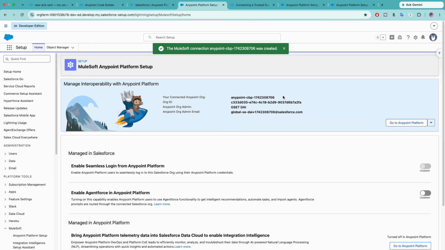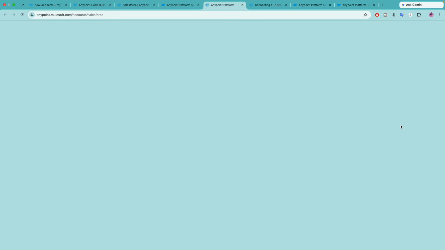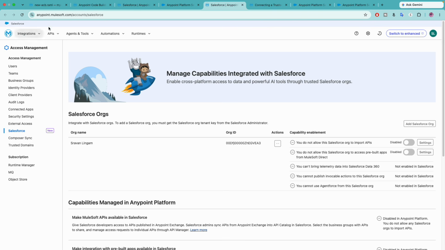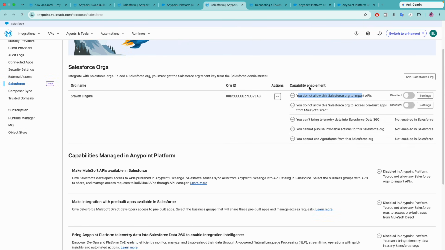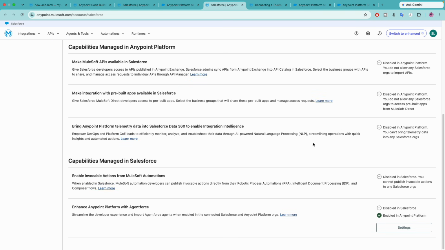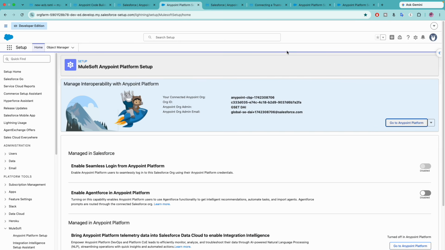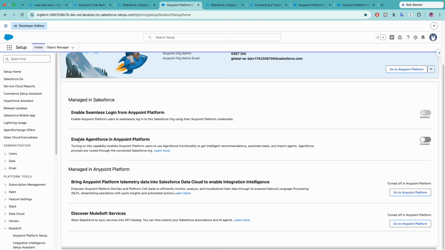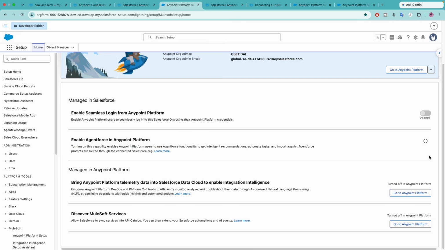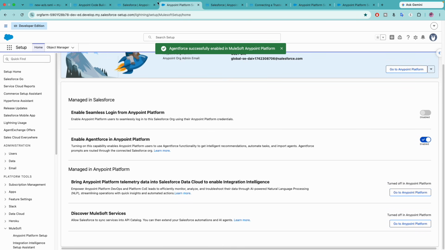Now we are connected to MuleSoft. If you click on this MuleSoft, it will take you to your access management over here. If you want, check the capability enablement, like if you do not want to allow this for Salesforce. I want to allow it, so I'm not doing anything here. You can see all this stuff over here. Now I want to go back here to enable seamless login. Yes, I can enable it. This is disabled for now, so I am not able to edit it. Enable Agentforce in Anypoint platform is what we need to do, so we need to enable it. So we are good with the setup.